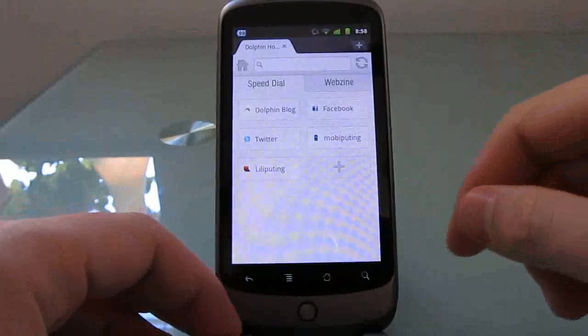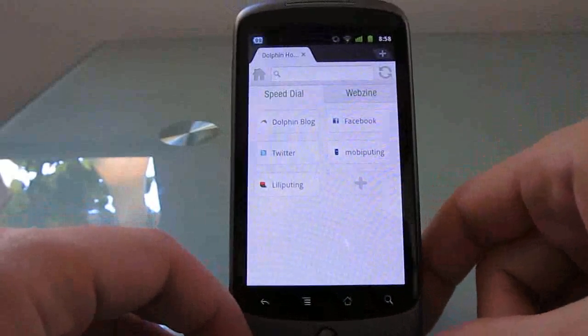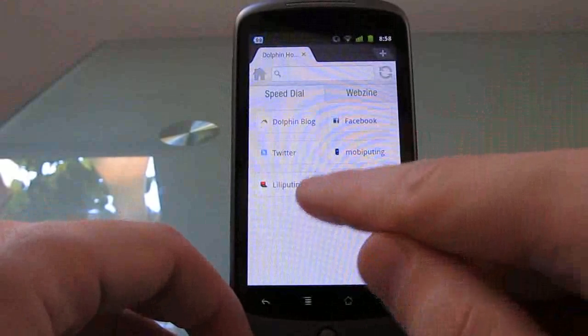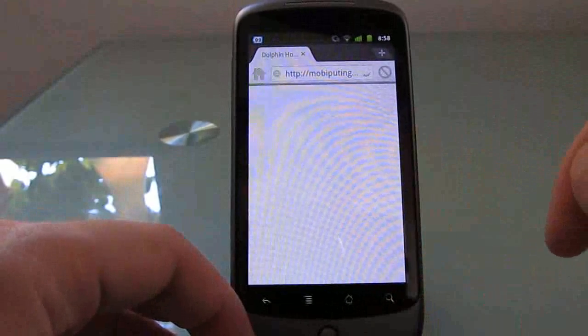When you first launch, you get the same speed dial system that you used to have, where you can set up shortcuts to your favorite pages, and just go ahead and open those with a single click.